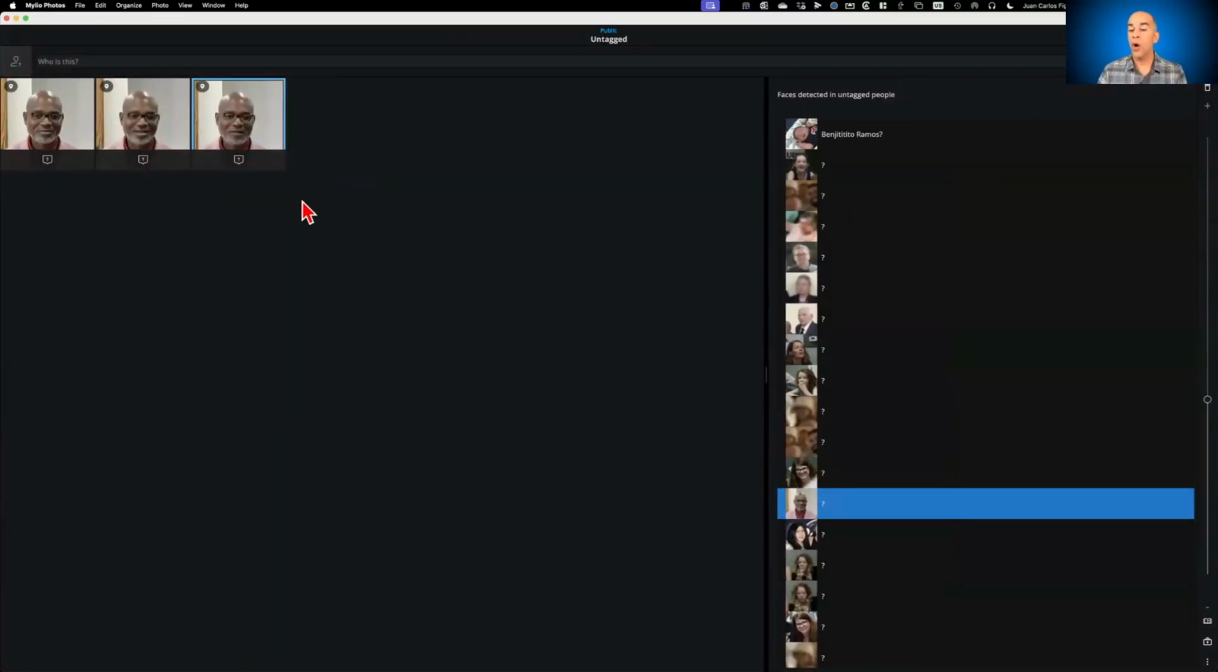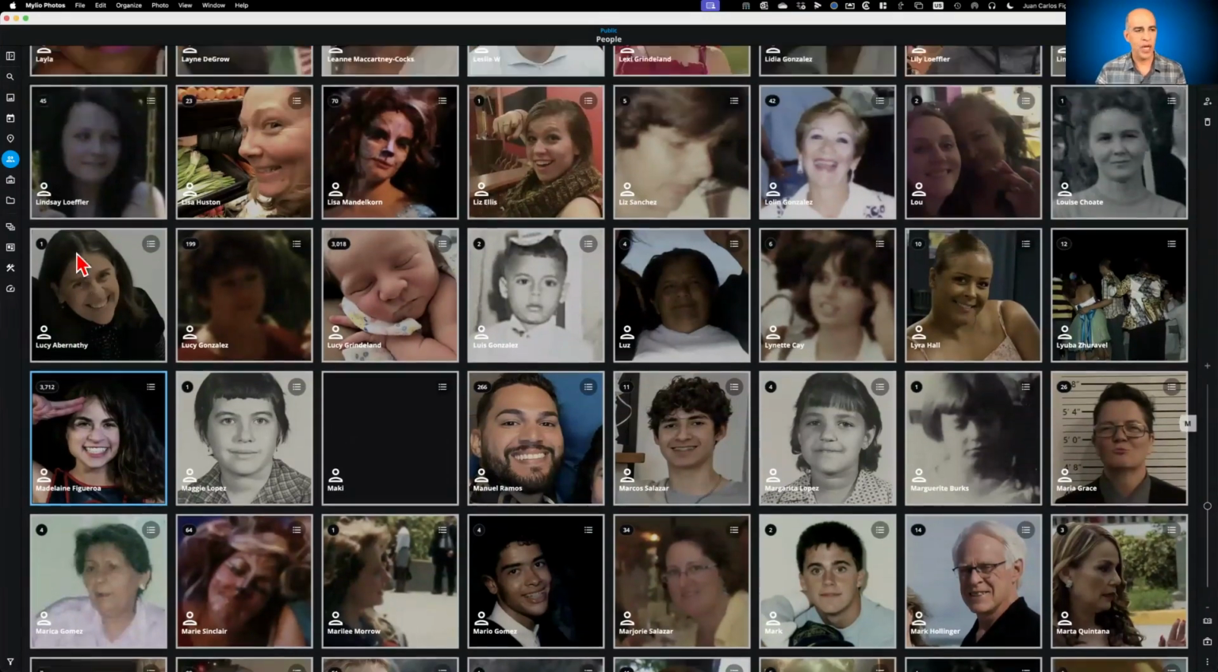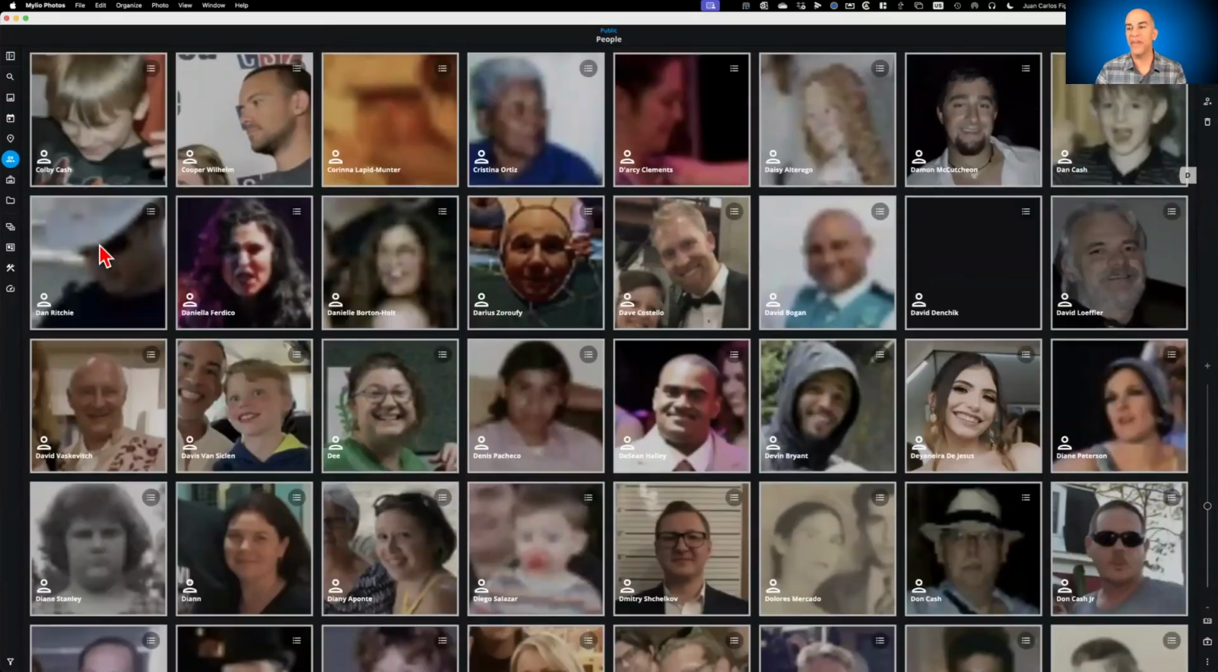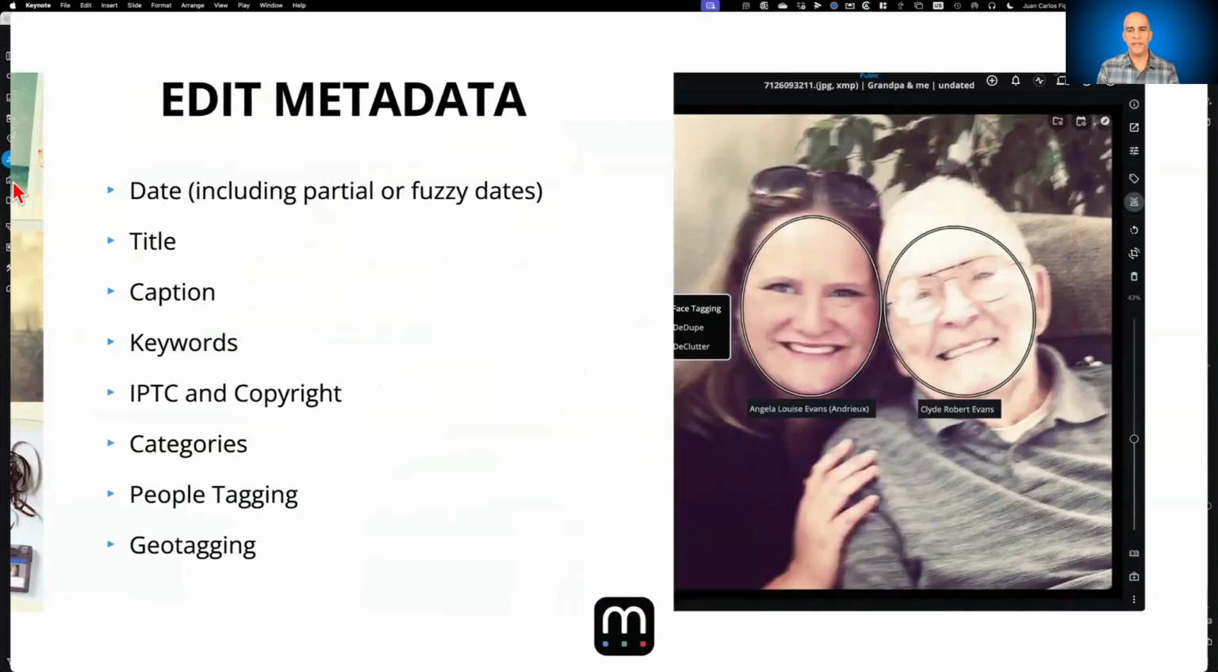Also, if there's people in your library that you don't need to remember their name, you can simply click ignore, or I could just ignore all of them by clicking this button up here. So lots of ways of tagging your photos and getting the people view really, really cooking. You'll notice that I only have 1,000 faces that are not recognized. That's really good considering that I have 55,000 photos and many of them are going to have multiple people in them. All right, moving on.